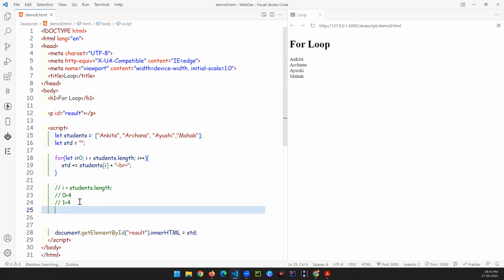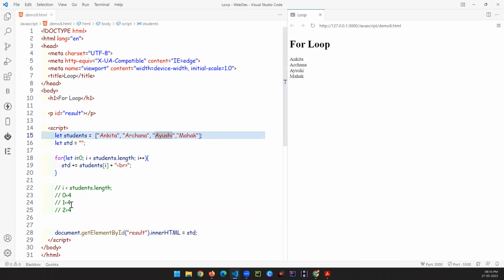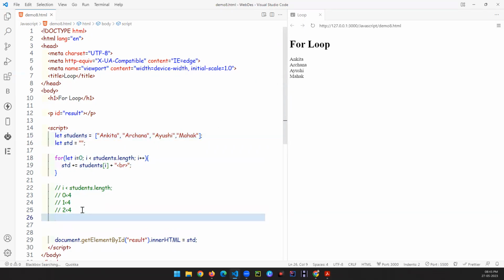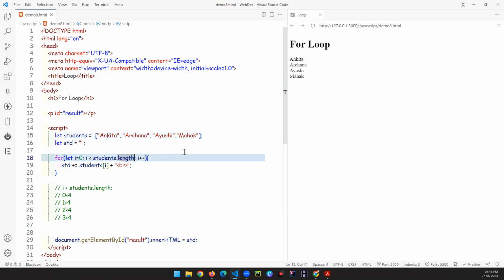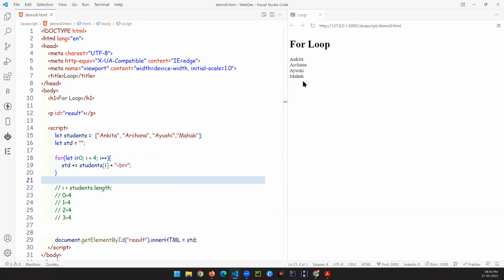Now next time the value will be incremented to 2. 2 is Ayushi. Ayushi will also be printed. Next time, it will become 3. 3 is less than 4. That is true. Then Mehak will also be printed. If I use a constant value over here, suppose I am using 4, you can see over here we are getting all the students' names.